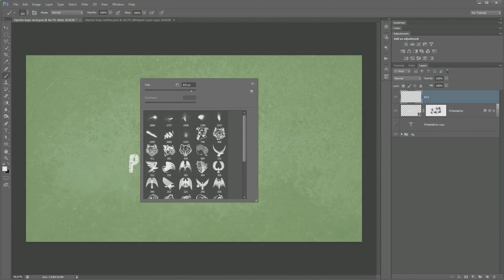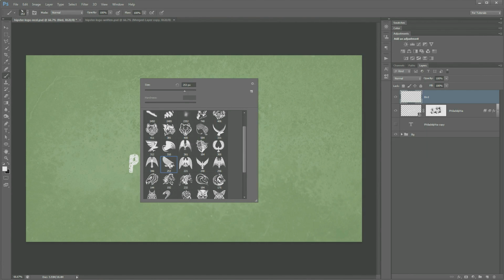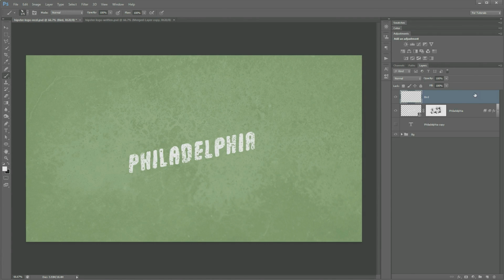There we go. Cool. And there's this little griffin eagle bird right here that I like. We're going to set the size to maybe 175 pixels. That should look good. I'm painting with the color white. I'm on my bird layer, and I'm just going to click once, right about there. Great. So now we need to texturize this little bird.